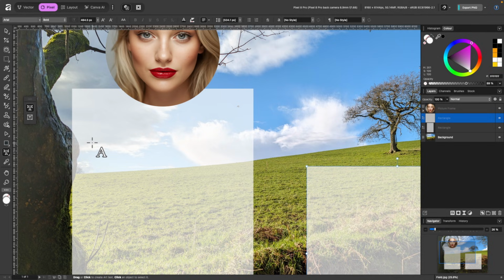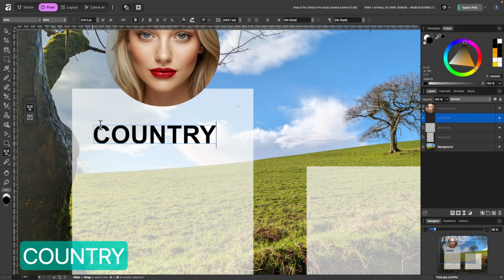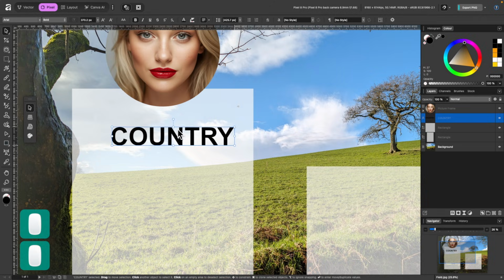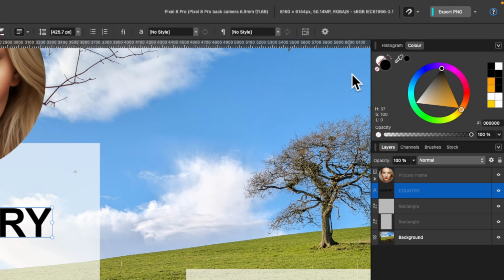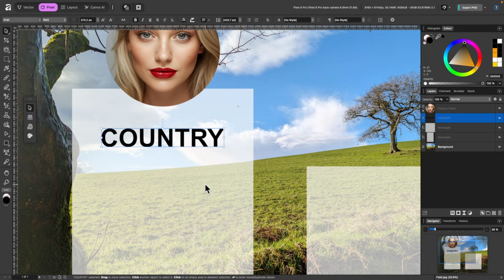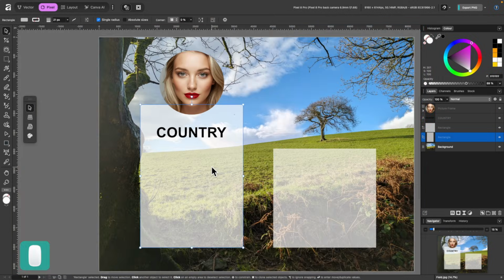But first I need to click and drag out until I get the font size that I want, and then let go. And I'll just type country here. Now I'll switch over to the move tool, and I can center it if I want just by moving it around. And you see snapping is enabled right now, that magnet at the top there, and it's basically snapping to this rectangle that you see.